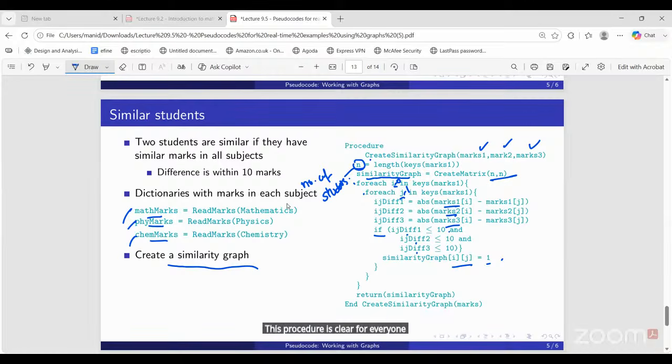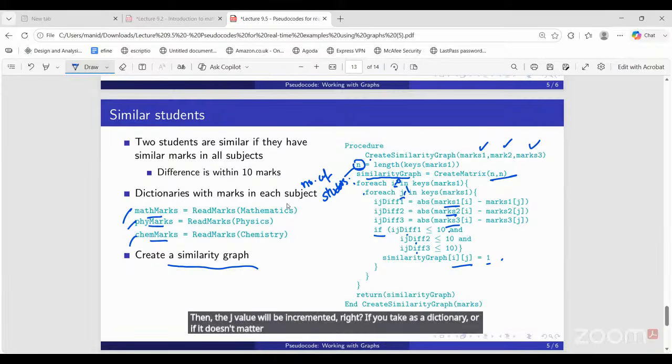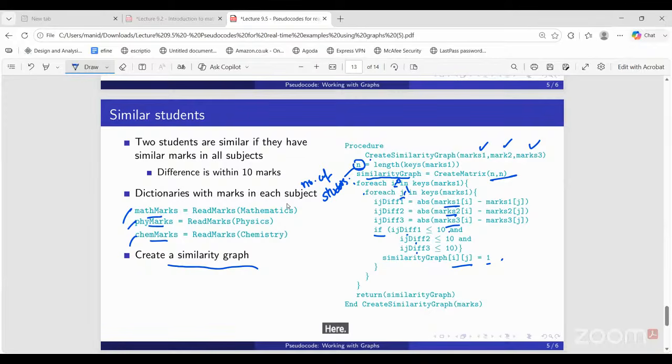Ma'am, if we take I as the outer dictionary and J as an inner key, then the J value will be incremented, right? If we take it as a matrix, see, here we are just assigning the value 1. Here the value 1 means that I and J are similar. Okay, can you take a matrix and explain once more?